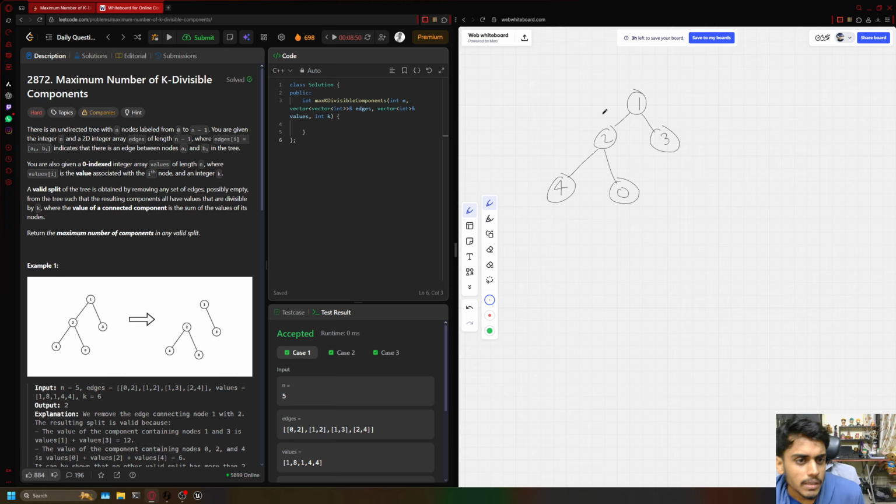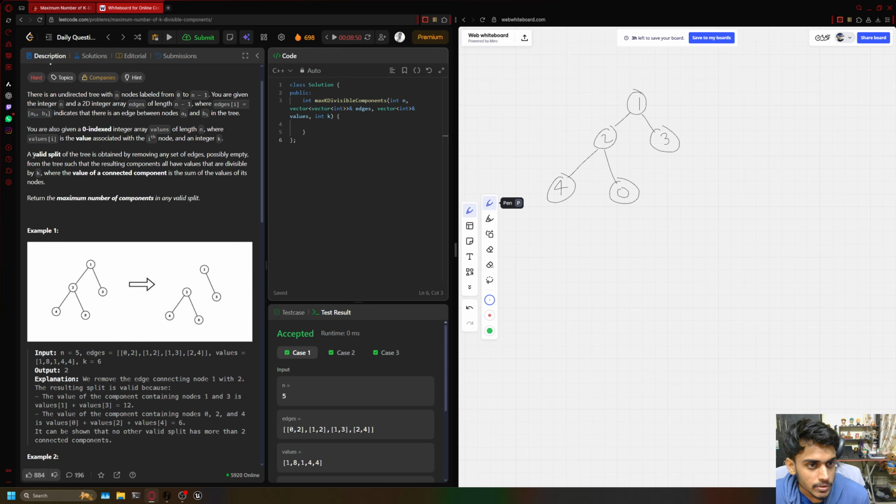Now, to represent the tree or the graph, they have given us edges. Edges will basically say which nodes are connected to which. Then we have been given a values array that basically stores the value for my node i. And the main problem statement starts from here.